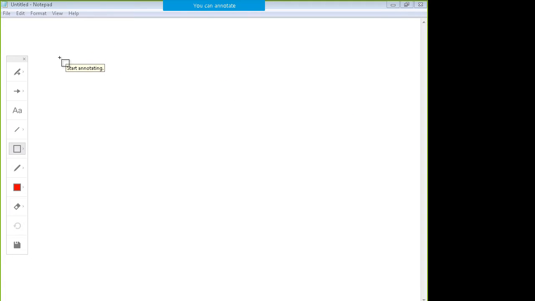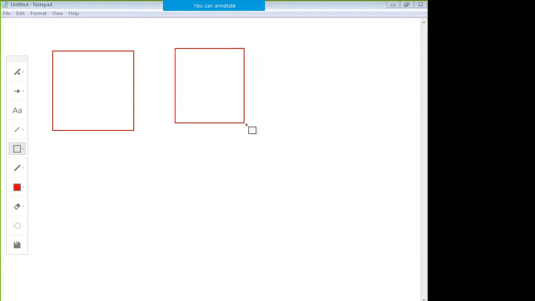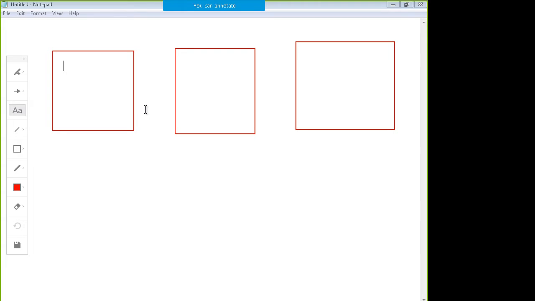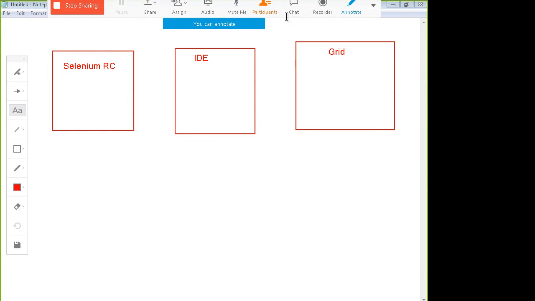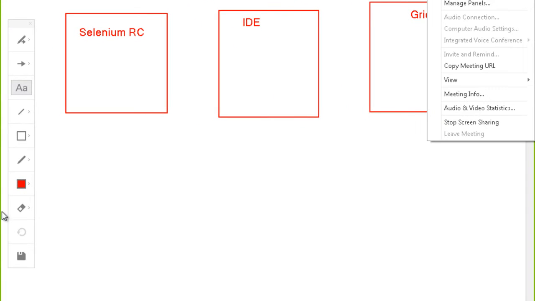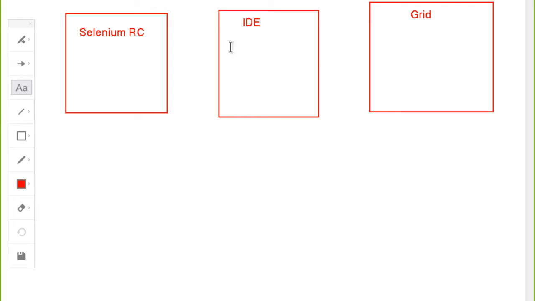When I first worked on it nearly 10 years back, we had 3 components in it. One was known as Selenium RC, one is known as Selenium IDE, and one is known as GRID. Look, IDE is a tool which is a plugin in the Firefox browser.